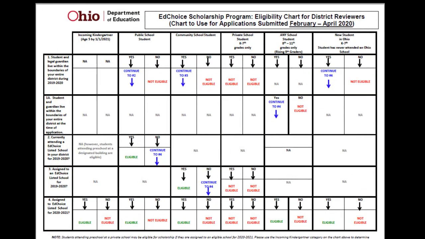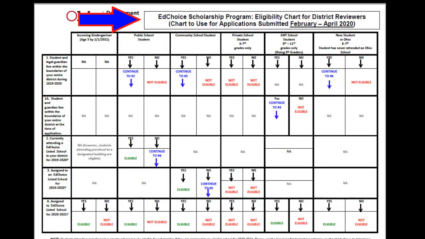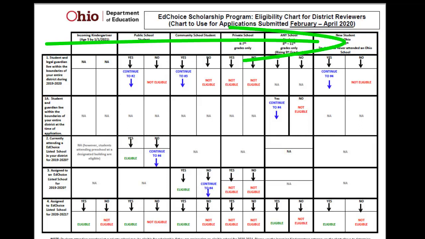Let's begin. The district review process begins with an examination of the EdChoice eligibility chart for district reviewers and a review of the headers at the top of the chart. These are incoming kindergarten student, public school student, community school student, private school student in grades K through 7, any 8 to 11 grade student that is at least a 9th grader in the year for which they are applying, and new student in Ohio. Once the current student situation is determined, we will choose the appropriate column and answer the questions on the left side of the chart in sequential order.